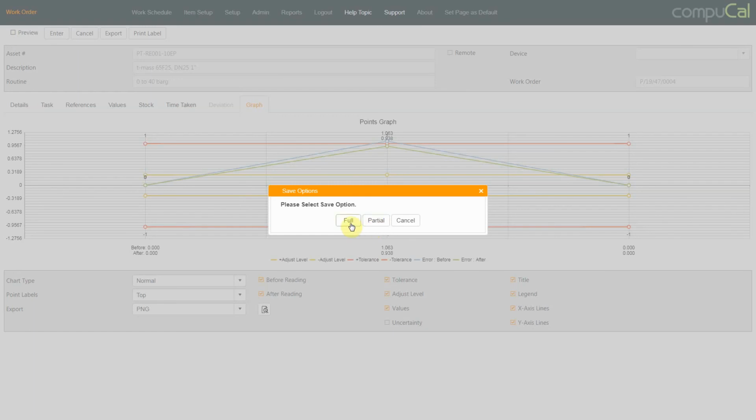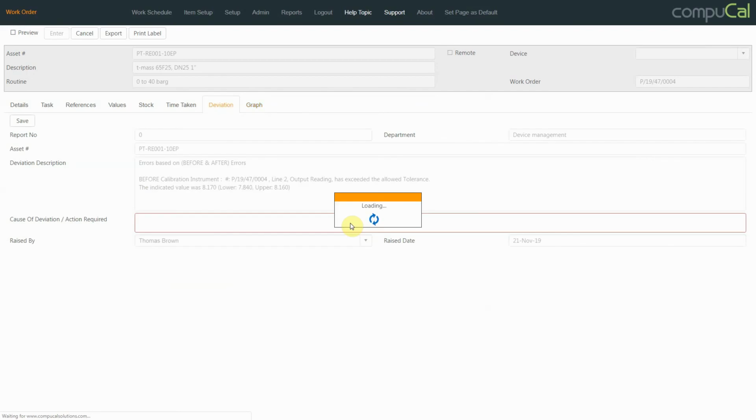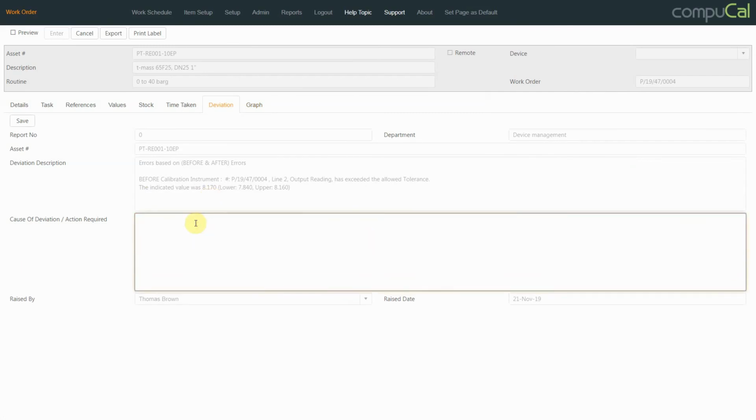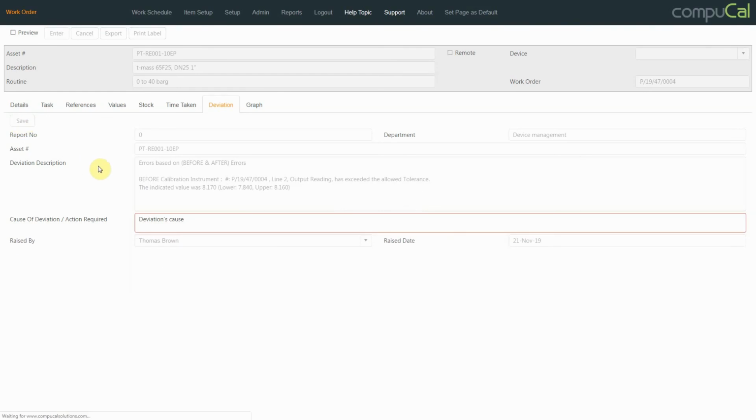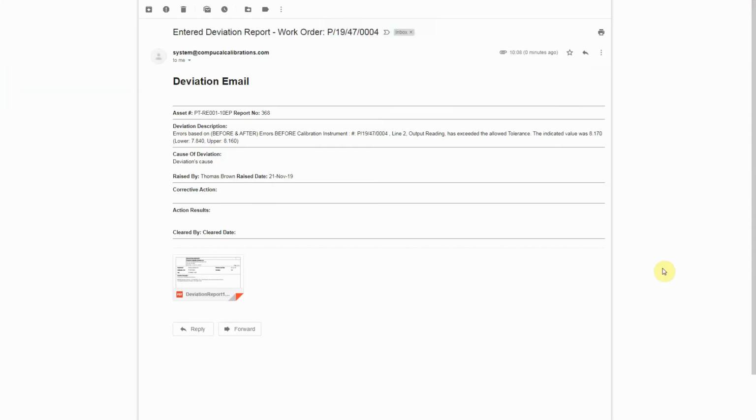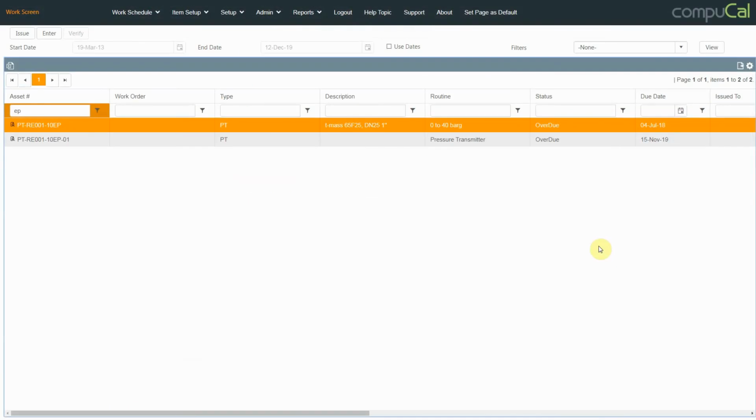This will then create an automatic deviation for the instrument. As we can see, the value that exceeded the tolerance level has automatically been inserted into the description field. We can now enter the cause of the deviation and click Save to complete the work order. The system has now created an automated email notifying the responsible people that a deviation has been generated. You can also set up the routine to require verification or approval if your process requires.